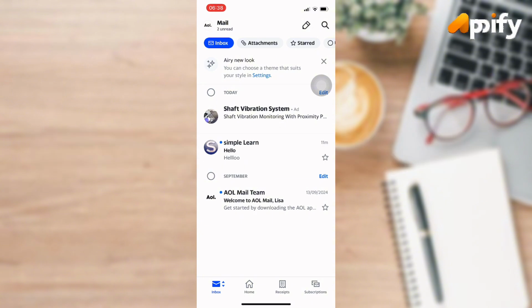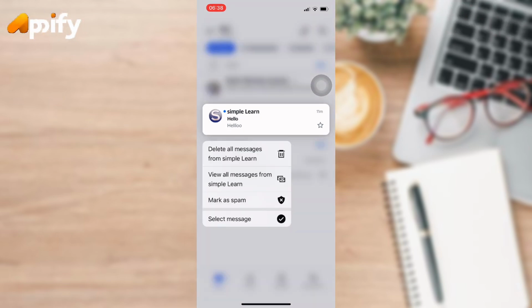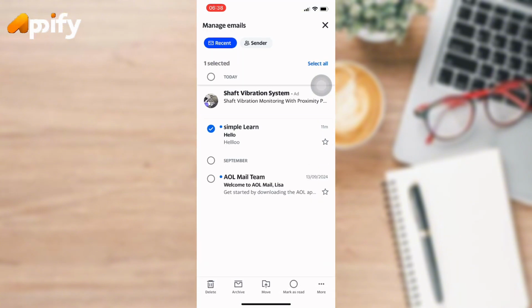First of all, make sure you have already downloaded AOL Mail and signed in with your account. Now hold on a username and tap on select message. Now select the usernames for those you want to make a folder. Once you're done selecting usernames, now tap on the move icon at the bottom.